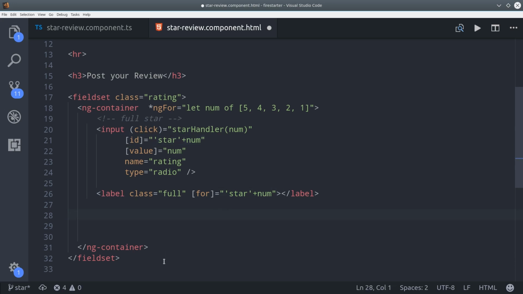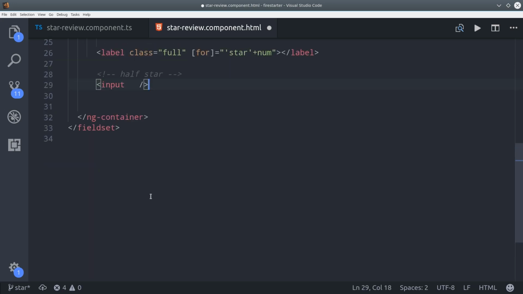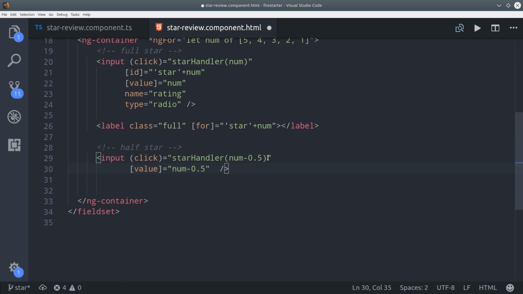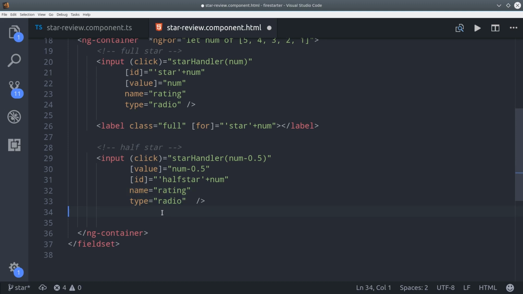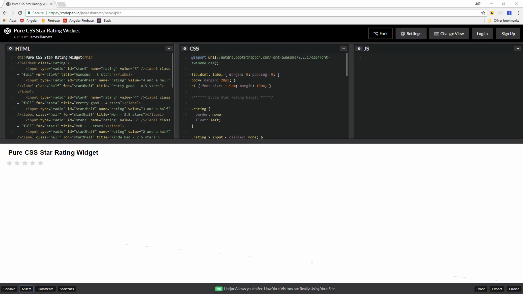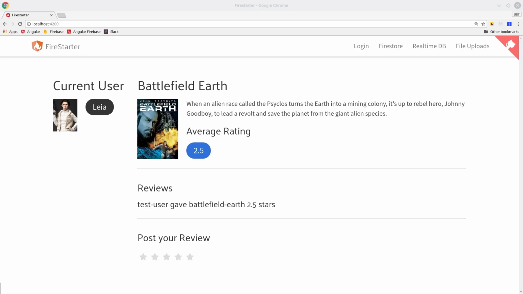To create a half star, we can duplicate this process. We just have to subtract 0.5 from each number. So when we call the star handler, we'll subtract 0.5. Then we also have different CSS styles on the half star, so that's why we have them separated as 2 different inputs like this. The CSS to make this look good on the front end is actually based on a CodePen, so I'll have a link for that in the description, and you can also get the full code at angularfirebase.com.